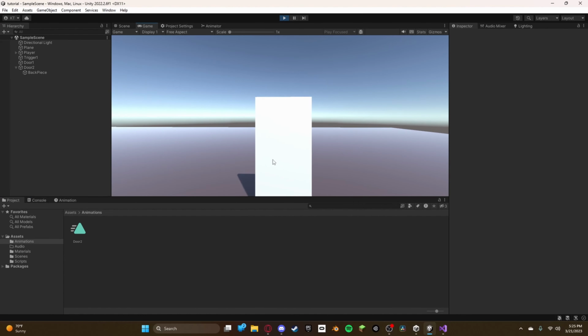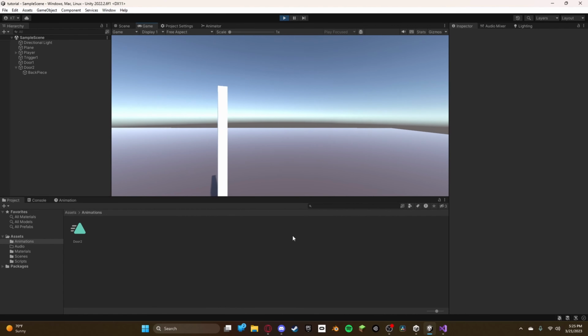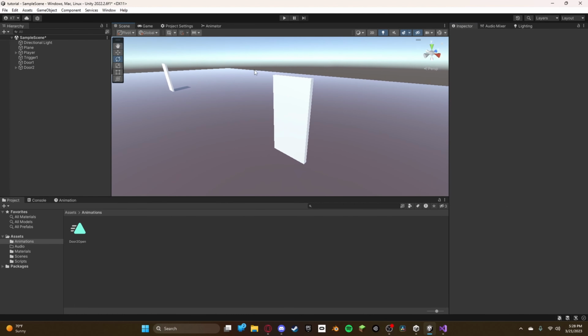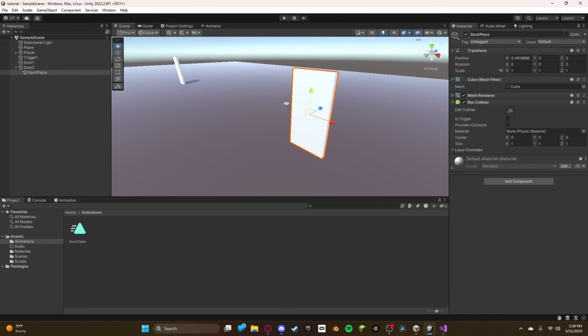As you see, our door is here, and when we walk into it, it opens. It's also up here in door 2 animator. You did that. Now you have your working door, the animator door.